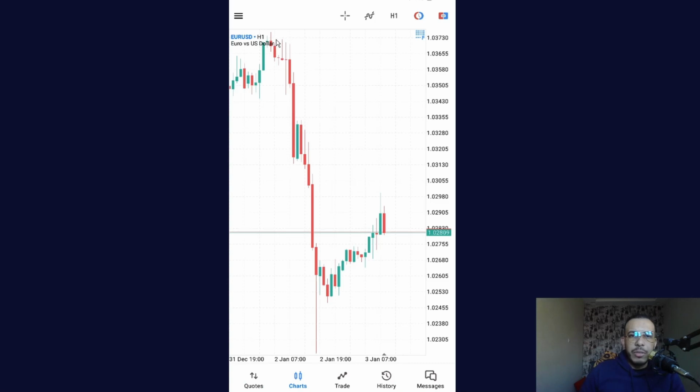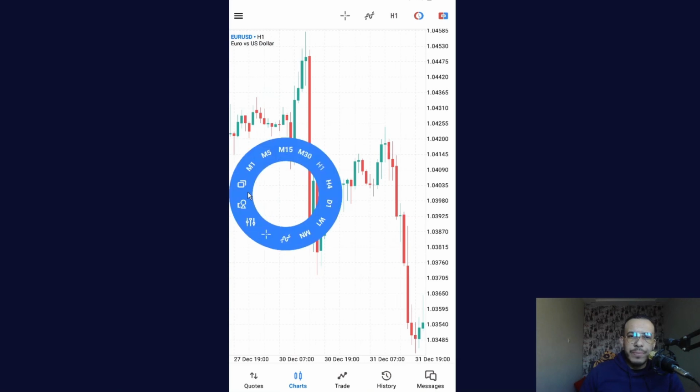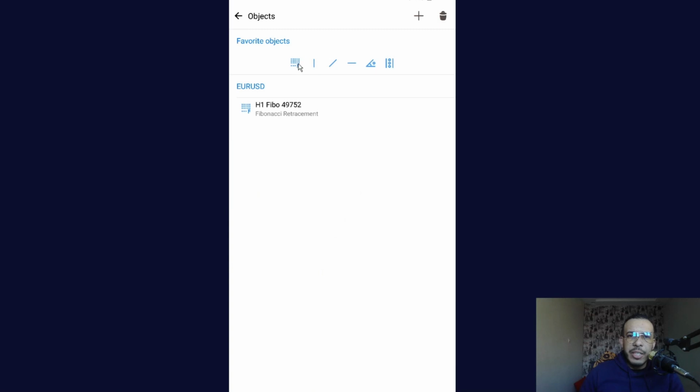So let's say for example I want to add it from here to here like this. Okay, as you can see, so this is our Fibonacci. If you want to add it again, all you have to do is click on your chart, click on this icon again, and you will see Fibonacci here as you can see on favorite object.